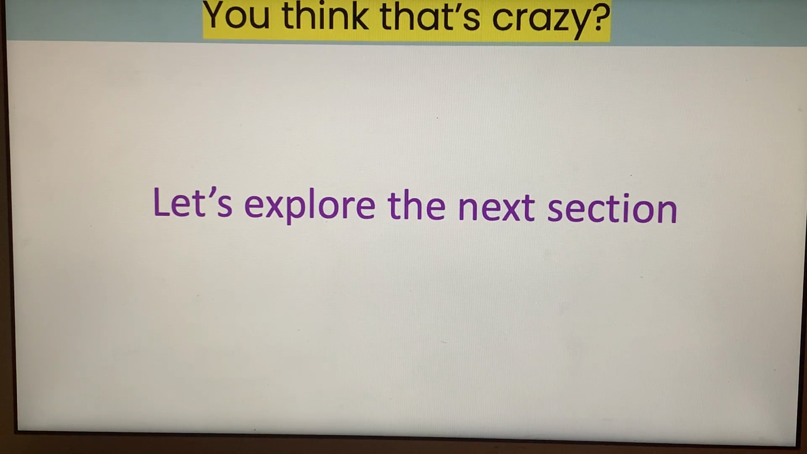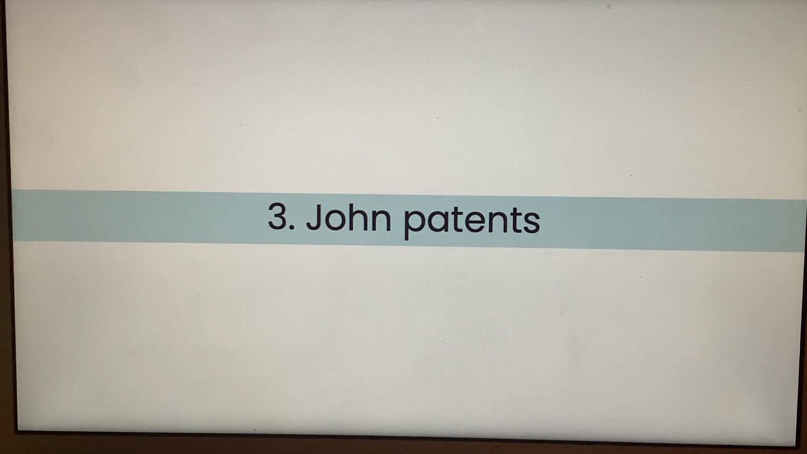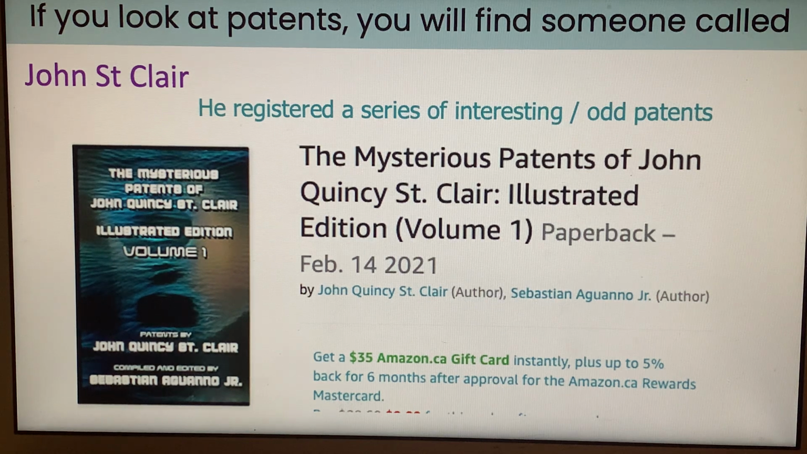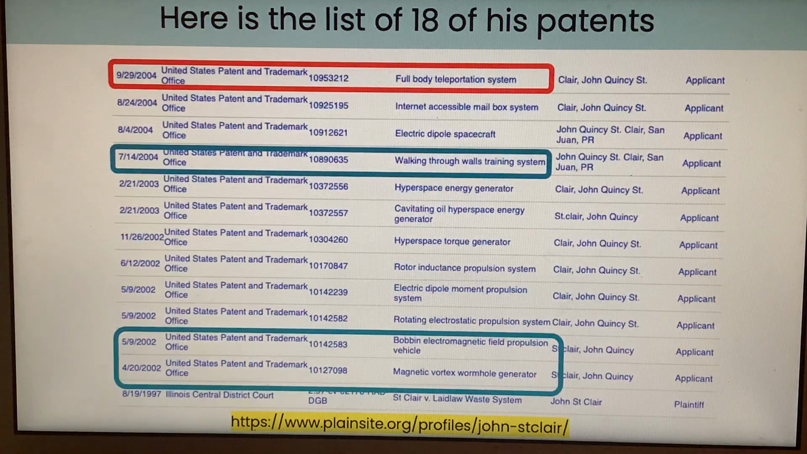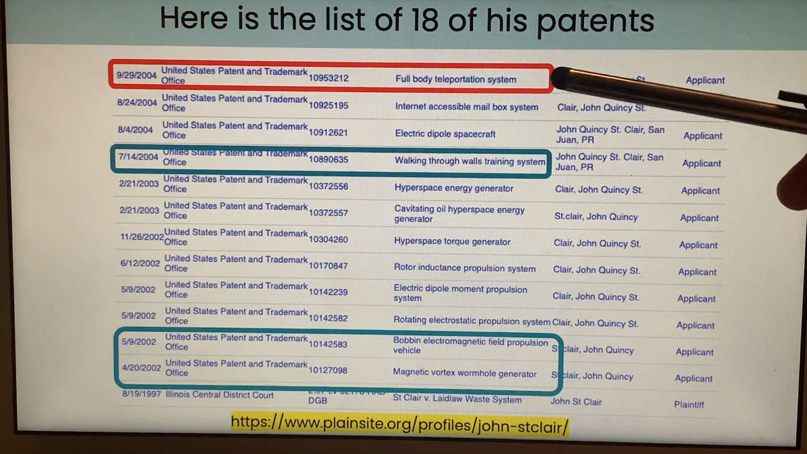Let's explore the next section. We're talking about John's patents. If you look at patents, you will find someone called John Sinclair. There's actually a whole book about the type of patents that he registered because they're extremely interesting. And of course, I'm not going to talk a lot about that book because it's a whole chapter in its own. But here's a list of 18 of his patents. So you can see how extremely active he was.